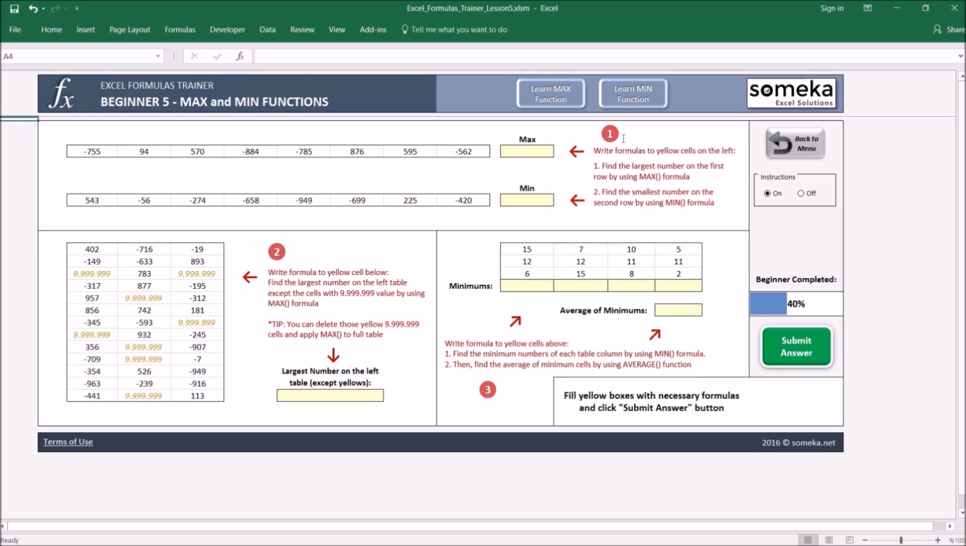Okay, in this section we have three examples. In the first example, it just asks us to find the maximum number in the series and the minimum number in the series. Very simple. I write my maximum function and select the region. And the same for the minimum function, which gives us minus 949. This one is the minimum number.